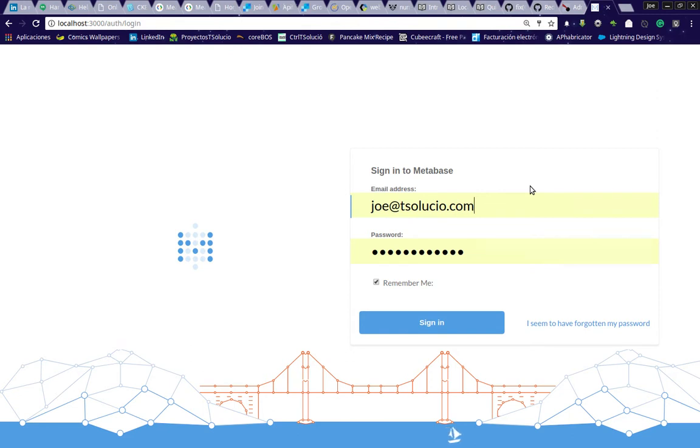Okay, so what I did was get all the information out of coreBOS and put it into a database, like a data warehouse, with an easier structure so that Metabase can get at it.